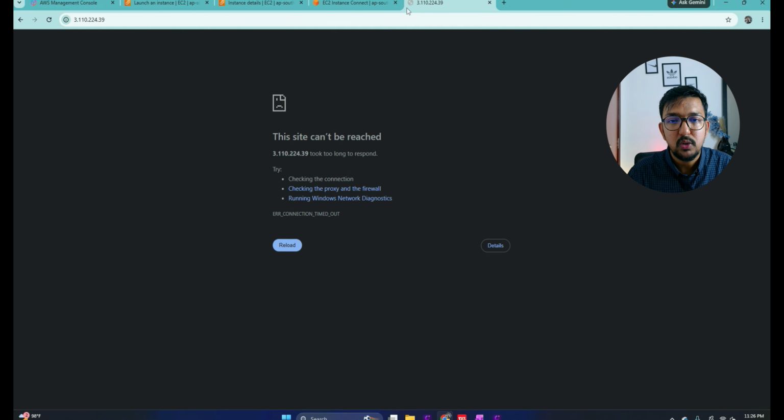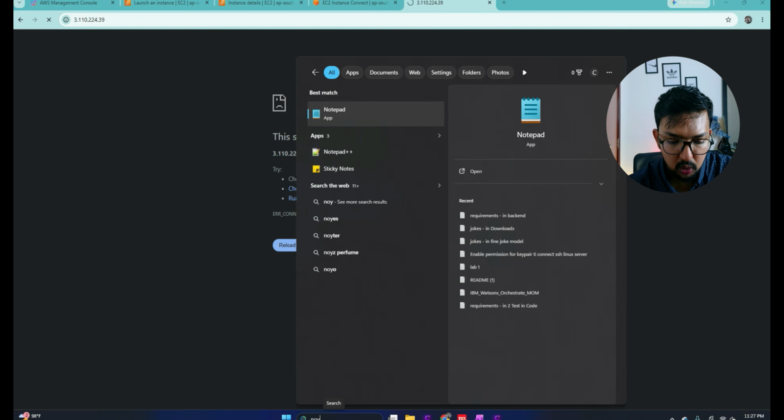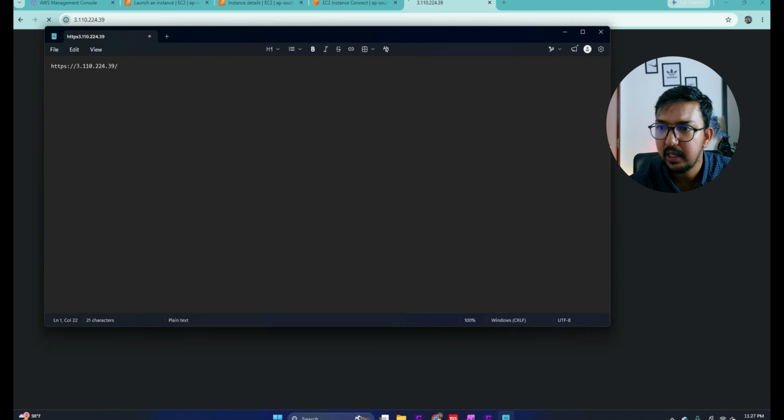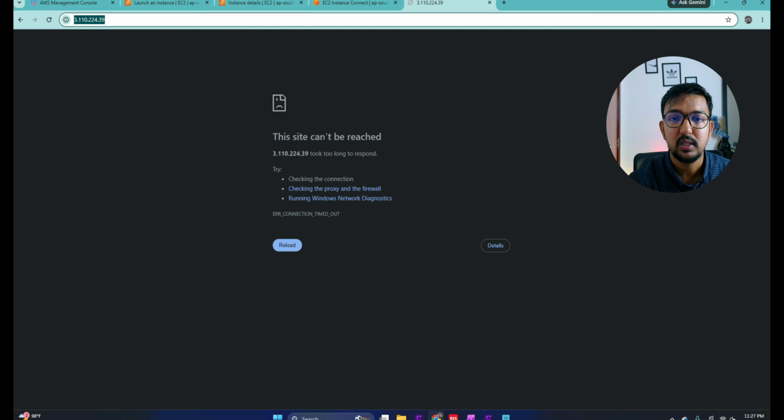Once you create a server, by default it will only have SSH incoming traffic, right? Now if I check this in the browser, my incoming traffic is HTTP. We already know this instance only has SSH. So what we need to do is enable our firewall. Here in AWS, this firewall is nothing but our security group, right? So I need to edit the security group.